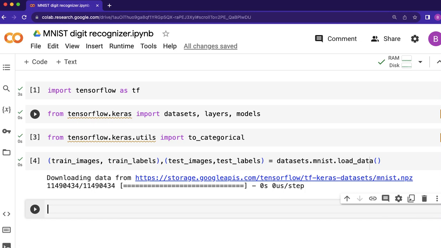And why is it required? It is required in order to train the model efficiently, right? So the model will learn better. So for that purpose, we need to do normalization of the images.